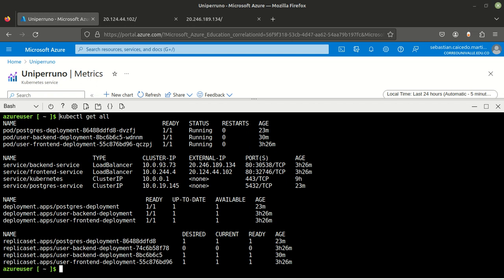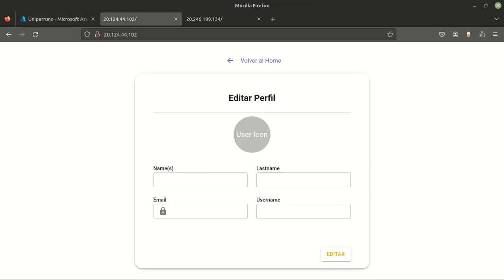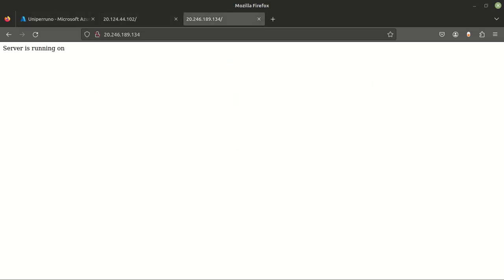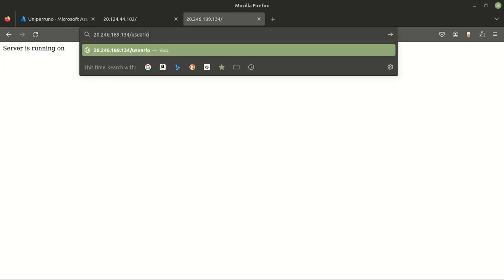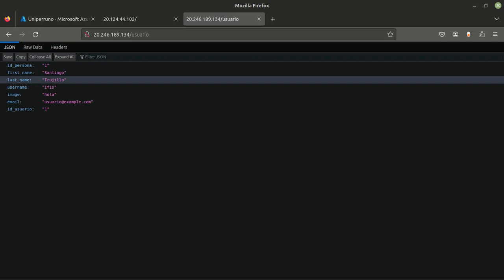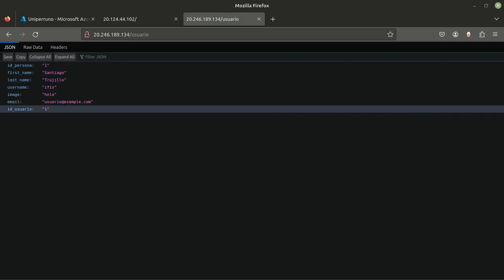Thus, finally we check the deployment with the external IPs that the load balancer gives us, for the front and the back. Now the connection with the DB, good. We see that everything was deployed correctly.